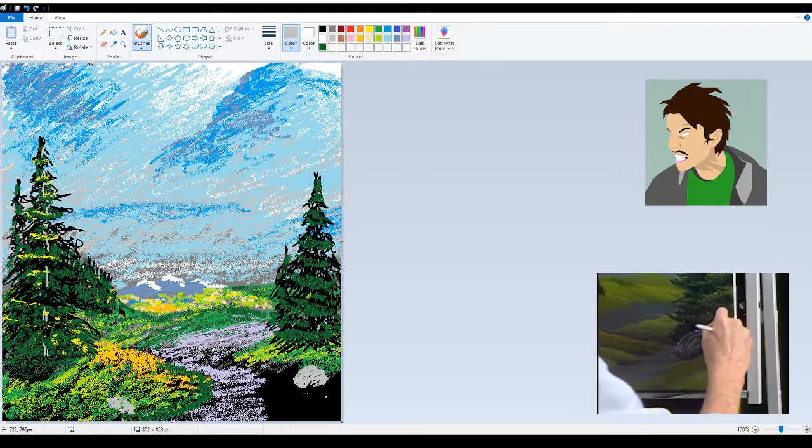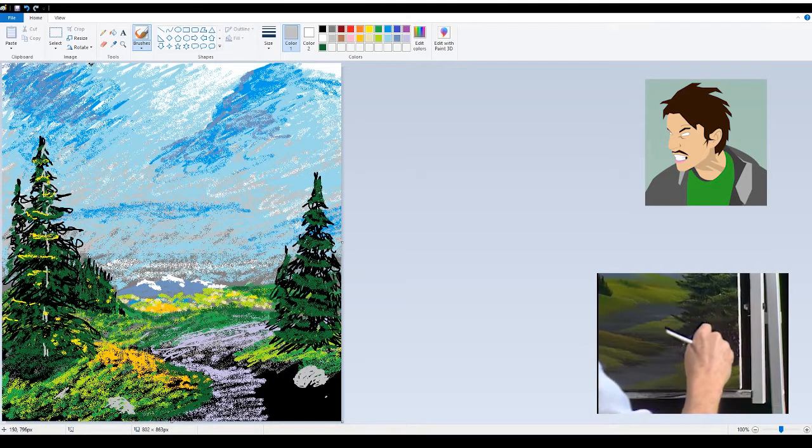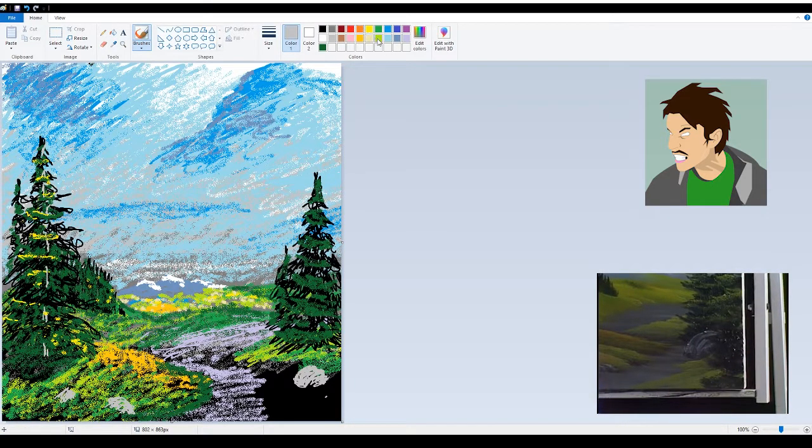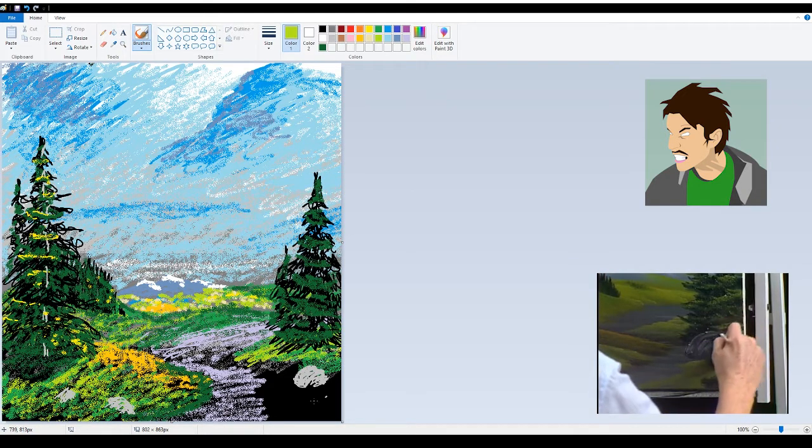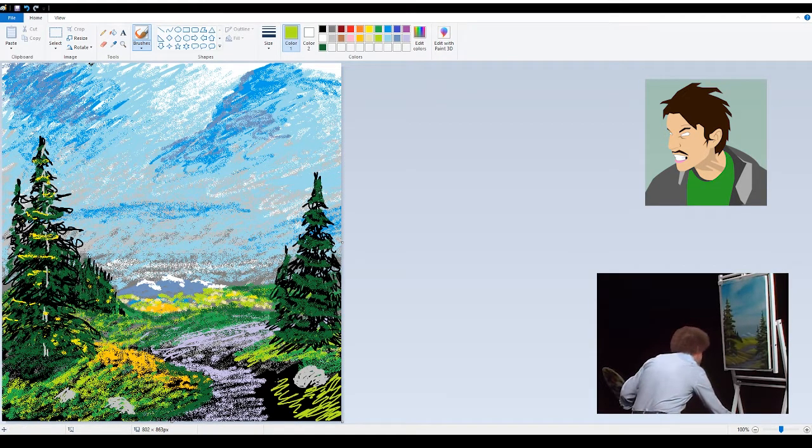Maybe you want to change your mind. See this tree here? Let's bring it all the way down to the bottom so it's in the foreground. It's that easy. You can do it. Put a little highlight on it. It's like old Bobby decided to bring one of those trees all the way into the foreground, but I think I'm going to leave this one as it is.